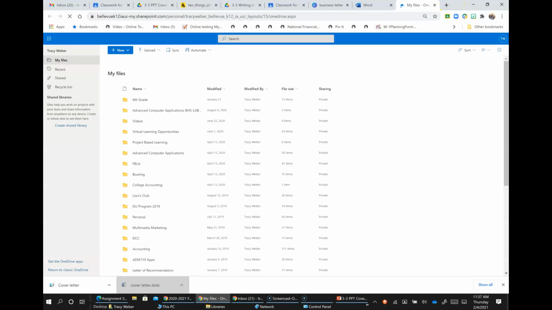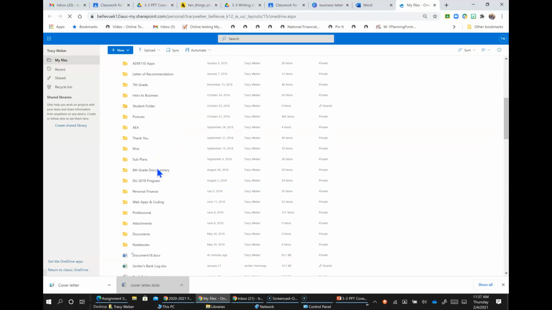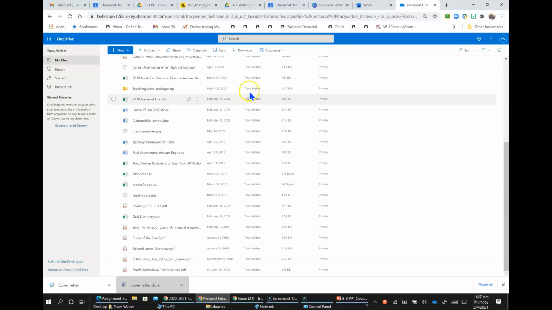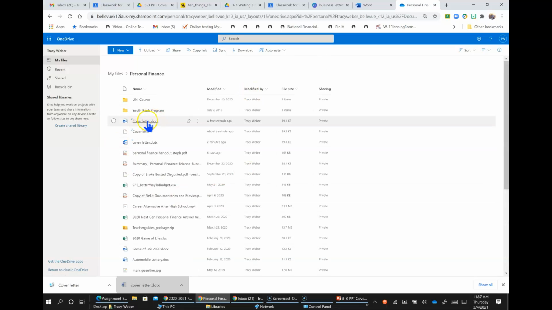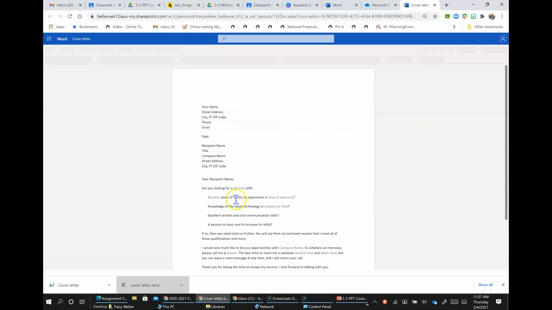I'm going to come back here to my OneDrive. And again, find personal finance. And now this is the one I want to use, not that one. That one's the template. This one, the .docx, is the one I want to open. And then now I can edit it.